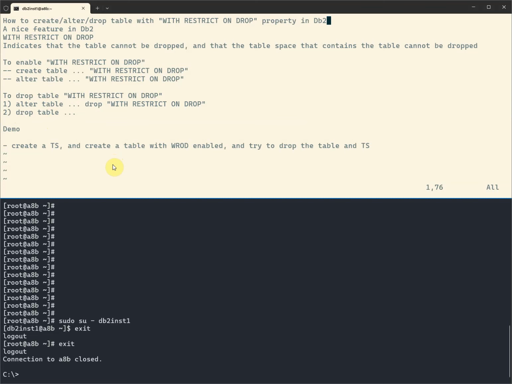Let's try some demos. The first demo I'm going to do is just create a table space, create a table, and after that try to drop the table space to see what happens. You will see that although the table space contains the table, we can still drop the table space. That means it's not being protected.